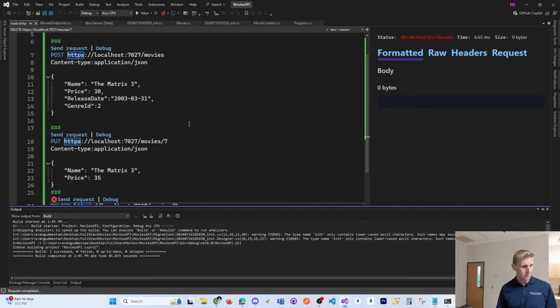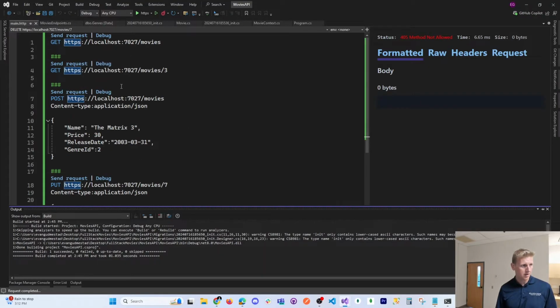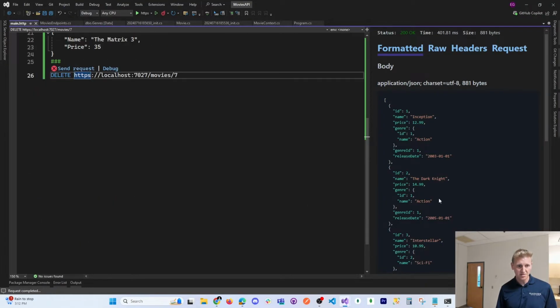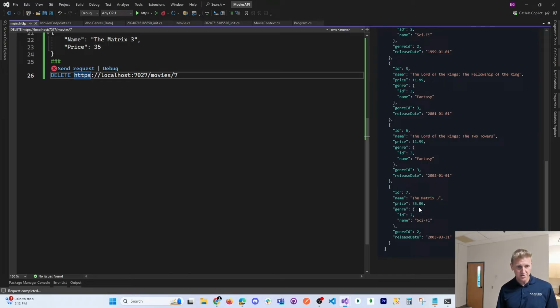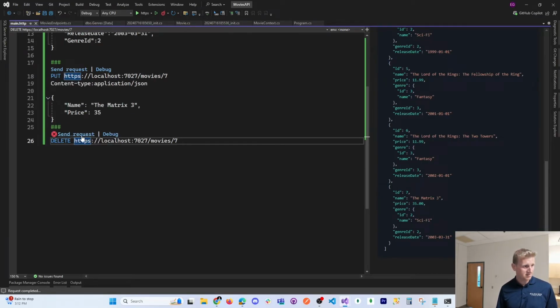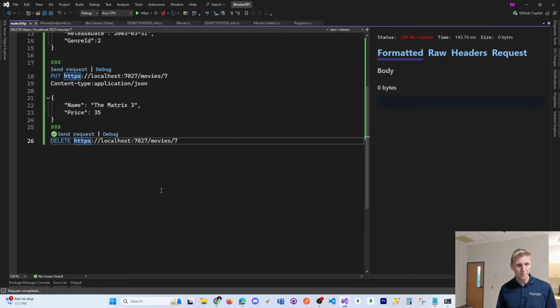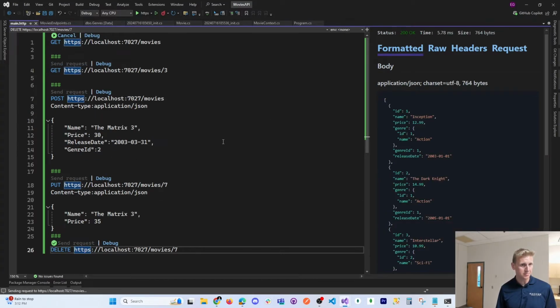Hot reload's only so good. And get all the movies. Matrix 3 is still there, $35. Let's delete it. 204 no content is what we told it to return.